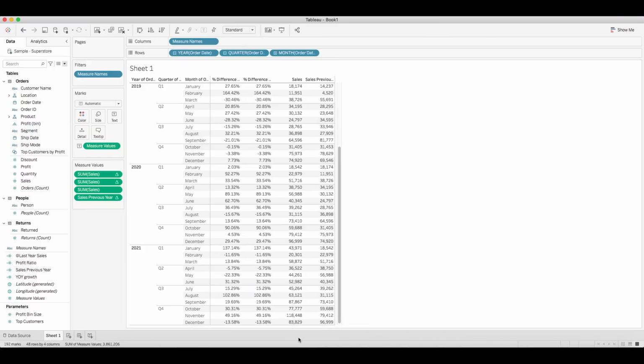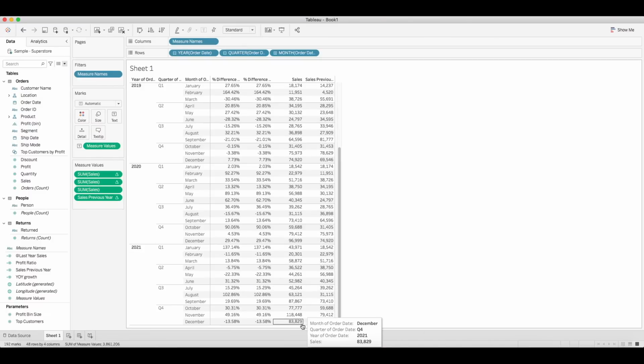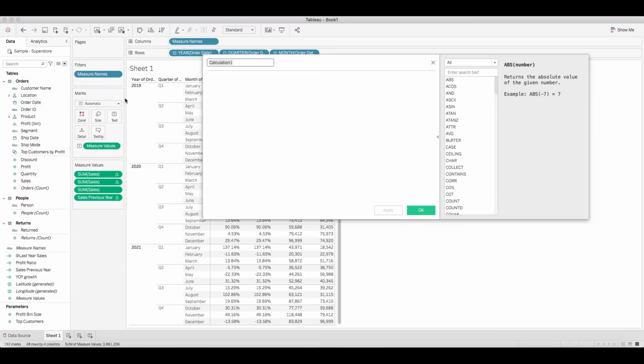And you can see it here. 83,829 is the sales number for December, and the previous year, same month sales number is 96,999, which is exactly the same as what we can see here. So now we can do the simple calculation for the variance, or year-on-year growth.